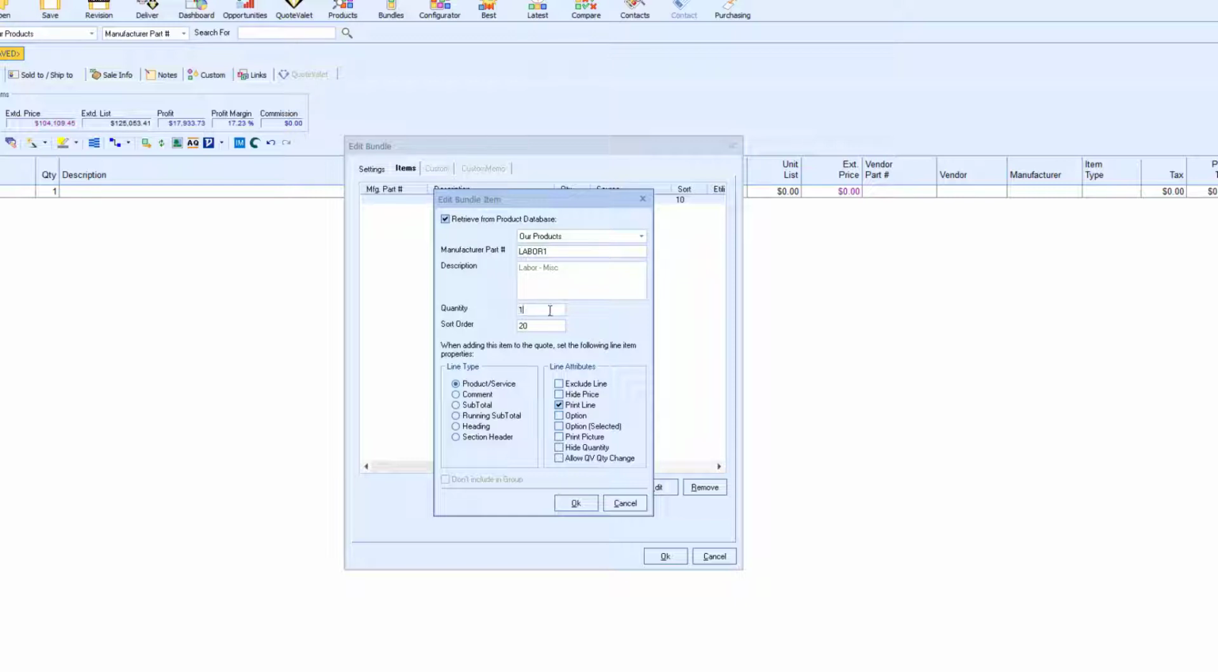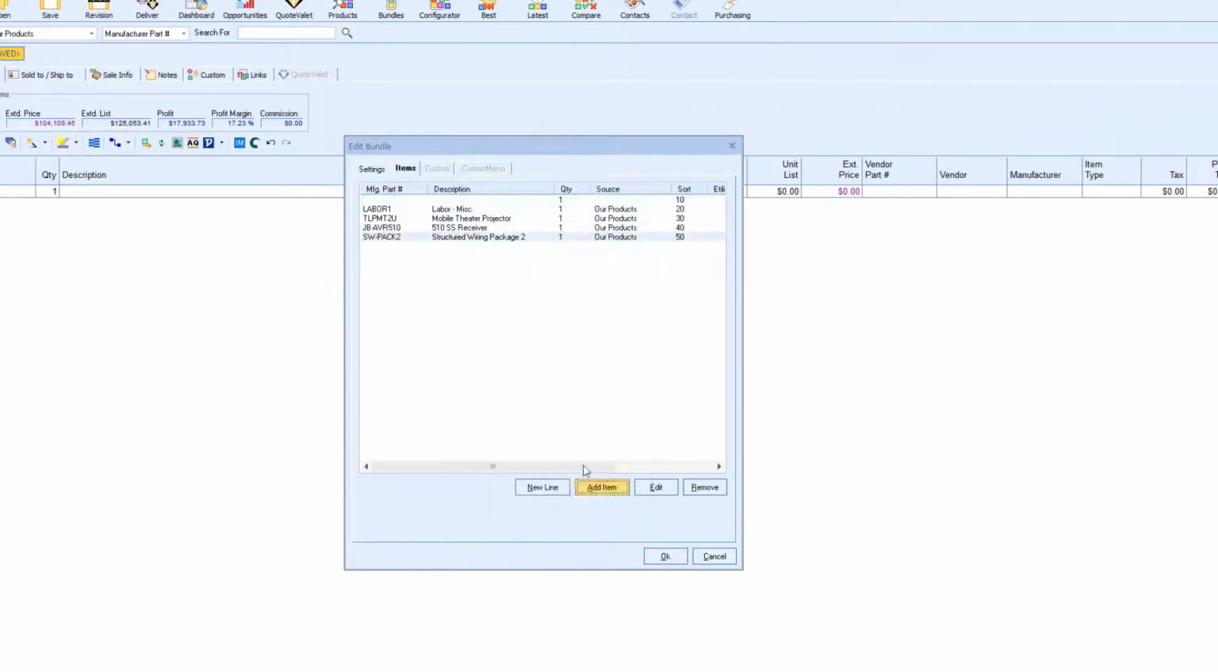The quantity field allows you to set the quantity of the item. By default, it is set to 1. The sort order code allows you to define the order in which the items in the bundle will appear when added to the quote. By default, the sort order code is set to 10s.